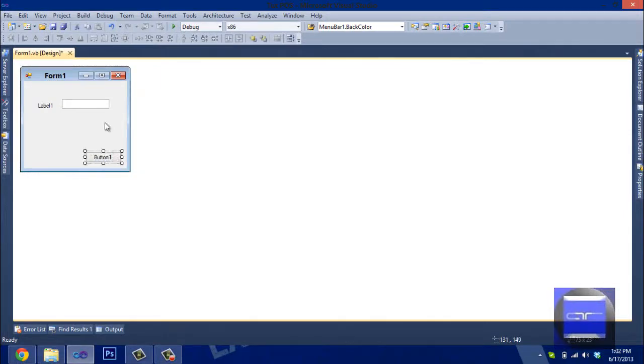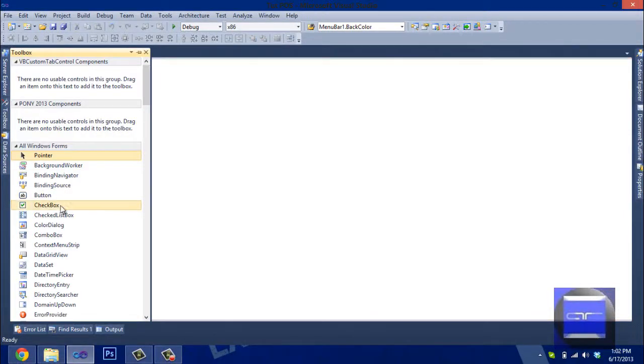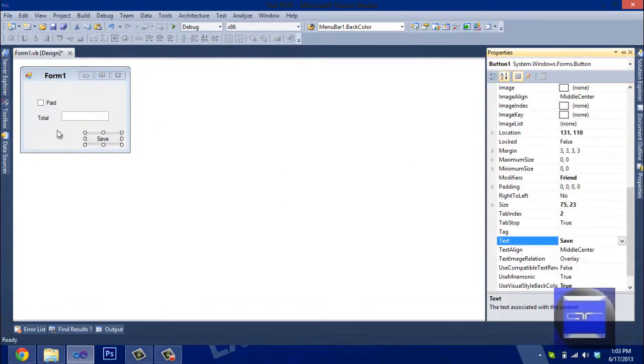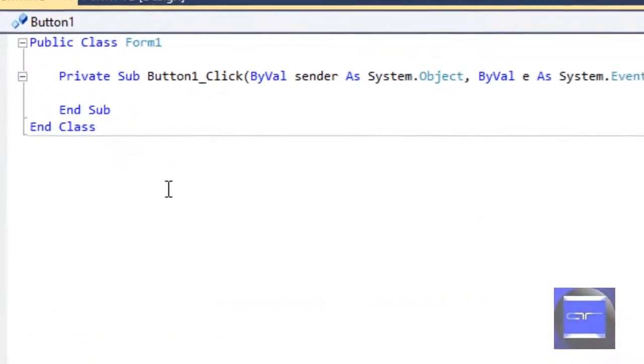So what we want this app to do is we want to input the total and then check whether the patron paid or not, and then write it to a text file. That's why it's so basic right now. And let's just move the controls around and let's see. Make sure to set properties for your controls so you know what they mean. And now let's get coding!